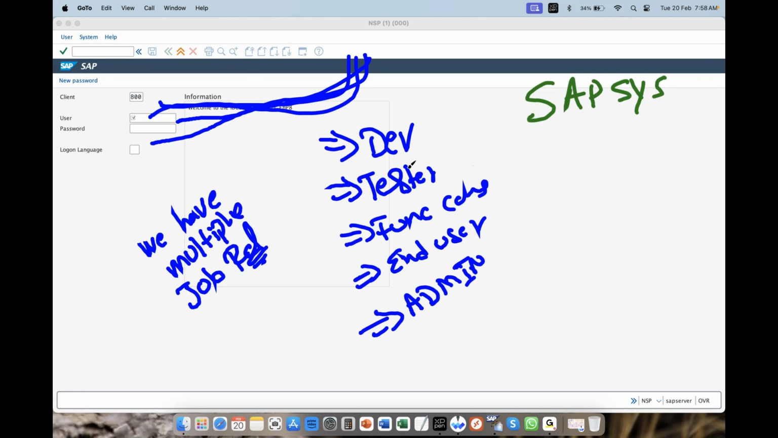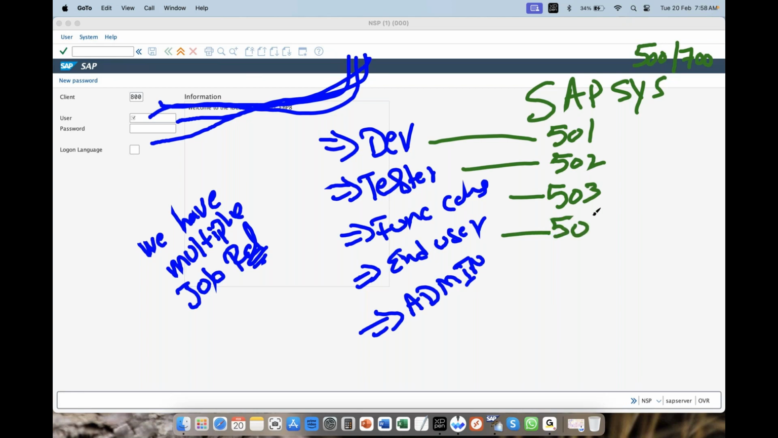Everybody will not log in with one client. The developer has his own client. Normally, during a live project, you may see client numbers like 500 series or 700 series. Any number. I'll take 500 for example: 501 development client, 502 testing client, 503 functional client, 505 the end user client, and 500 as admin client. When you log in through a respective client, the activities you do through your client will not have an impact on another client.